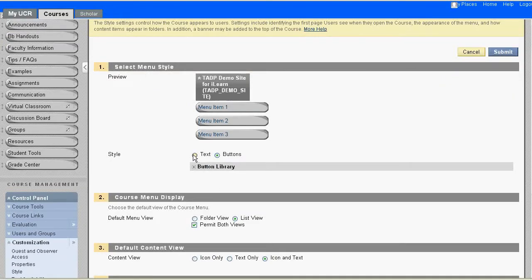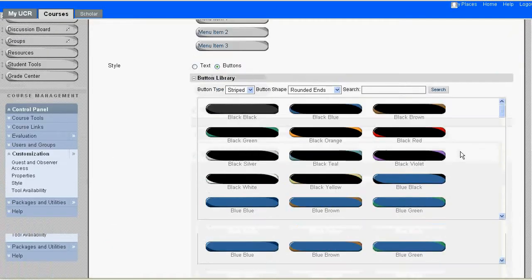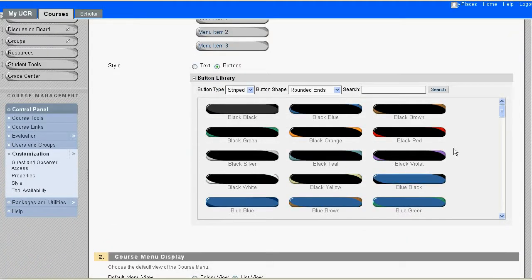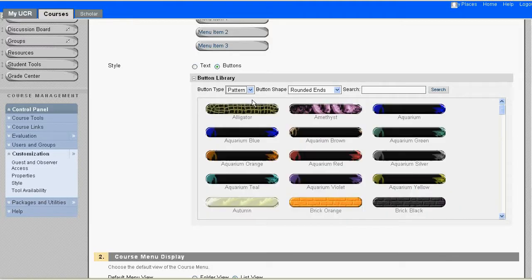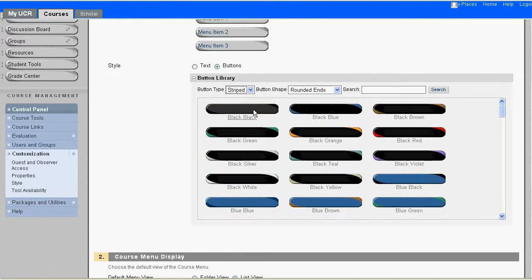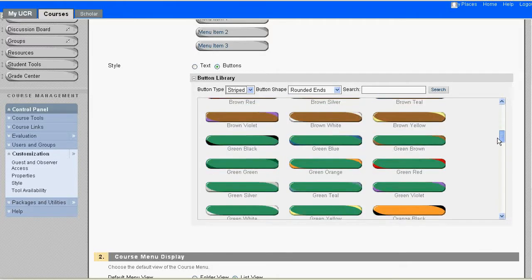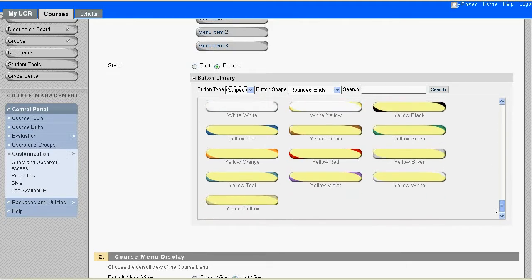Now there's two options here, text or buttons. I think leaving it as a button is a good idea because a button is something that you instinctively click on. But within the buttons, there are options you can change. You can do pattern buttons, so you get like alligator patterns and stuff like that. You can do striped, and you have different ways to modify the ends of the buttons. And then you get a drop-down menu that lets you do all these two-color combinations. So you can do yellow, blue, UCR colors. You can do any colors you want to.